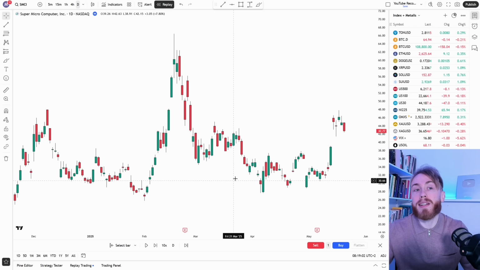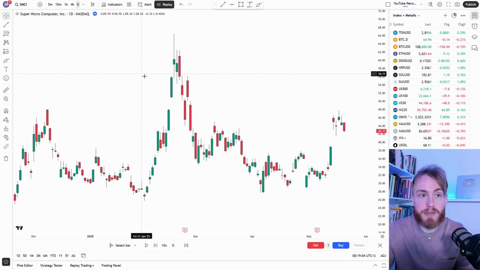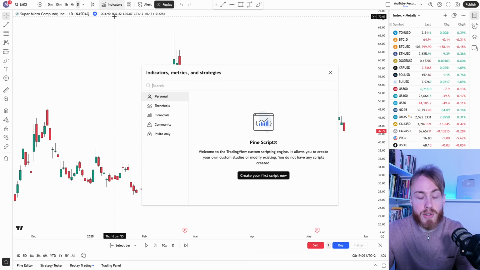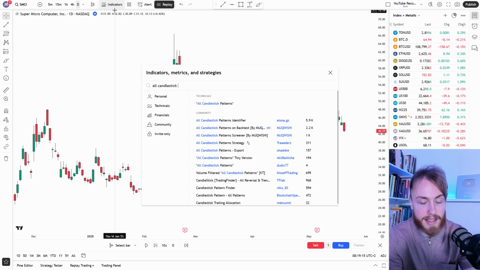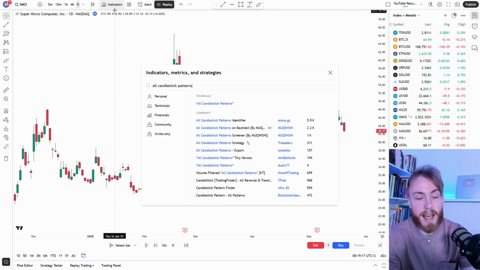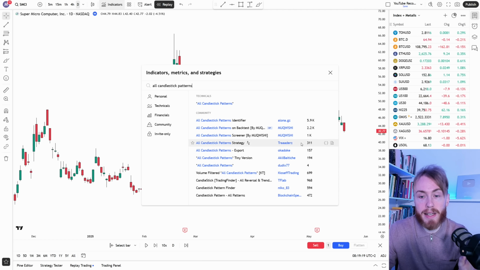But right, so now let's take a look at how to open up the indicator. To find the indicator, you want to go up here to the indicators tab in TradingView, and then you want to search for all candlestick patterns, just like this. And one thing that many of you guys have said before is that for some reason, some people will not see the indicator when you search for this.